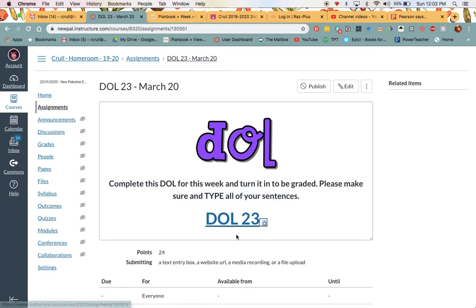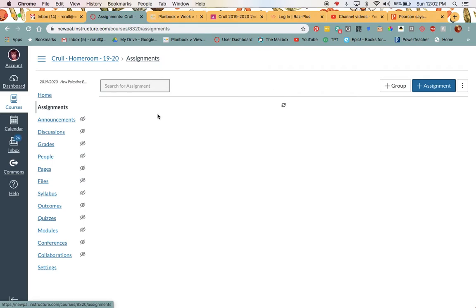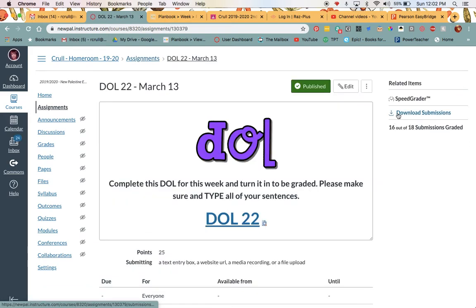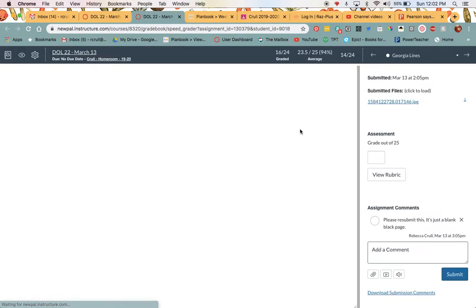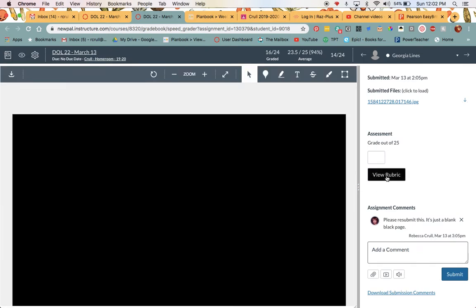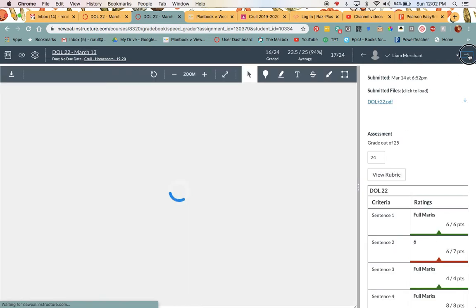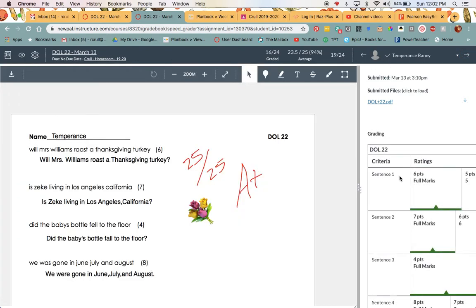When I am grading it, let me go to one that I have already graded. Those things are just going to come up on the side, and all I have to do is click the number. For instance, on this one that we did on Friday, if I go to my speed grader, it's going to show view rubric. Let me go to a different student and find one that is done. All right, so view rubric.